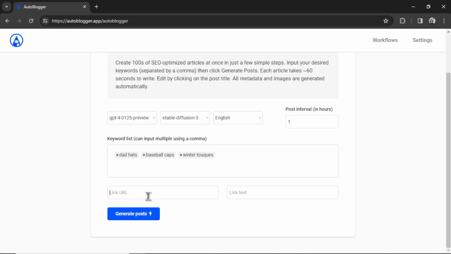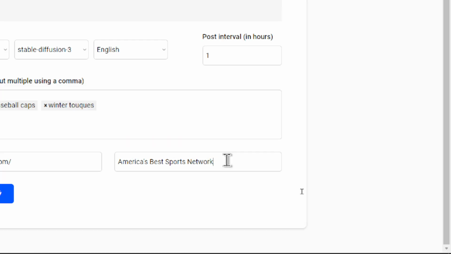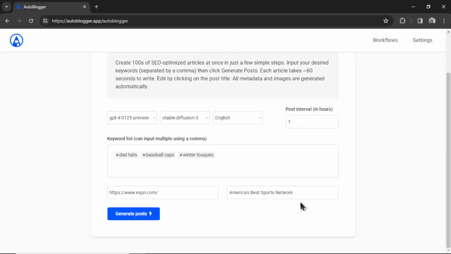So let's say I want to link back to ESPN for some reason. I'd write ESPN in here. And then for the link text, this is the text that will be displayed. So it's not just a URL. This is a clickable text. And I'm going to write America's Best Sports Network. Now we're all ready to go.